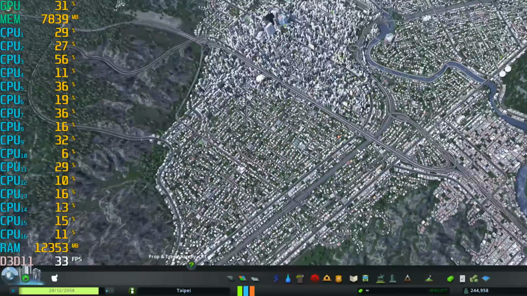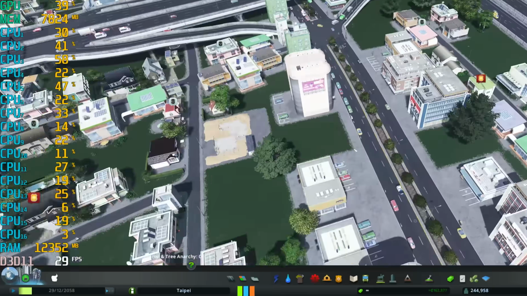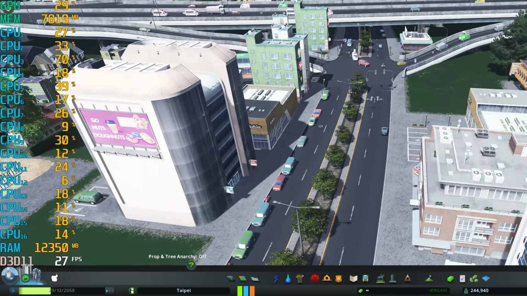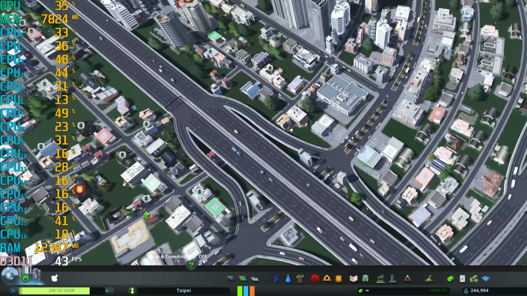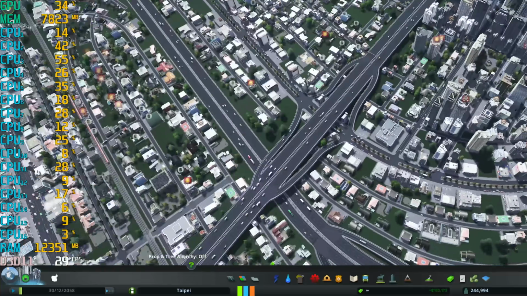And then you can see when we zoom in and we get up close and personal here, that frame rate drops substantially down to about 25 or so. And I'm okay with this. Look, I don't expect this to run at 100 or 200 FPS. That'd be awesome.